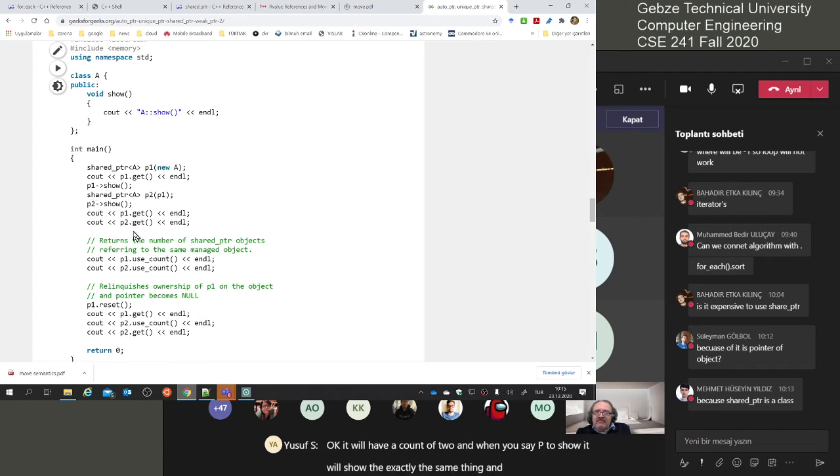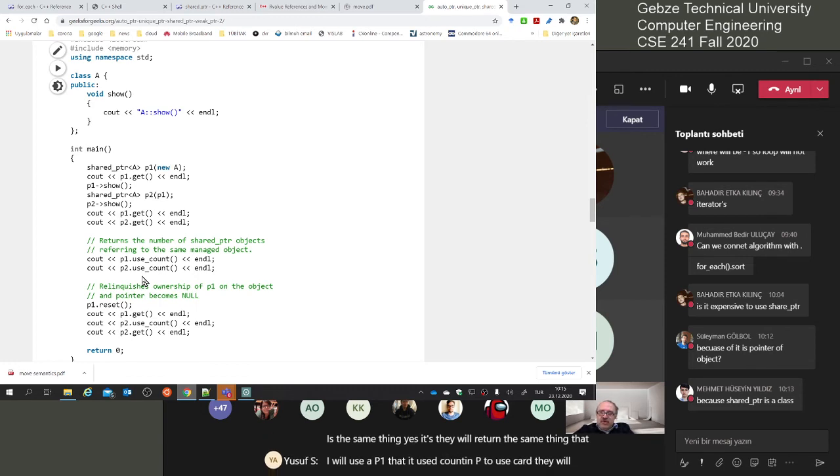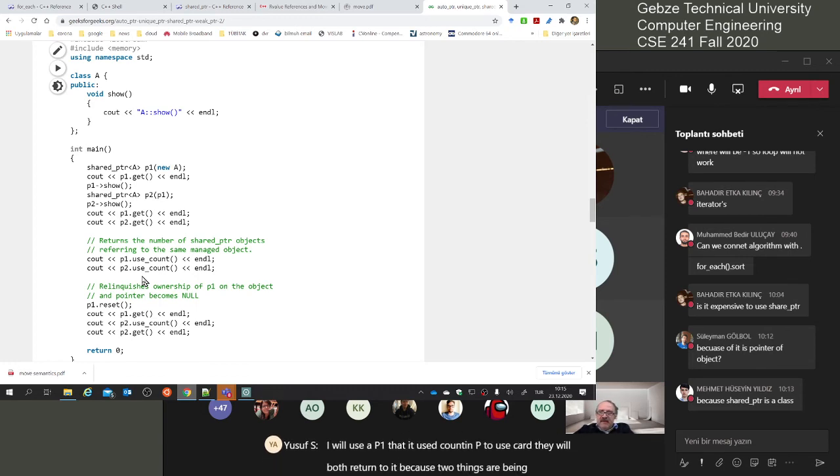And p1 get and p2 get will give me, are they going to give me the same thing or different things? Remember, get returns the pointer that is kept inside the shared pointer. Yes, they will return the same thing. Then I will use p1 use count and p2 use count. They will both return 2 because two pointers are pointing to the same object.